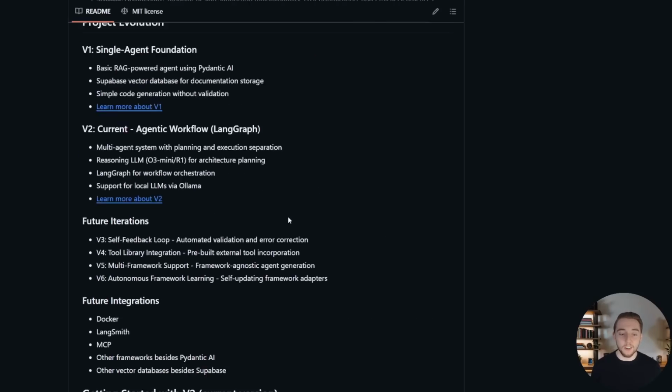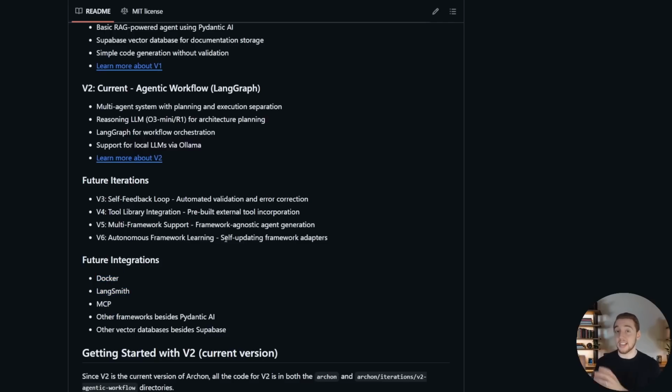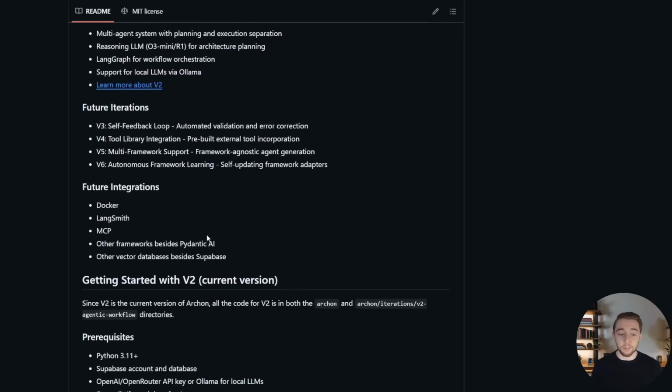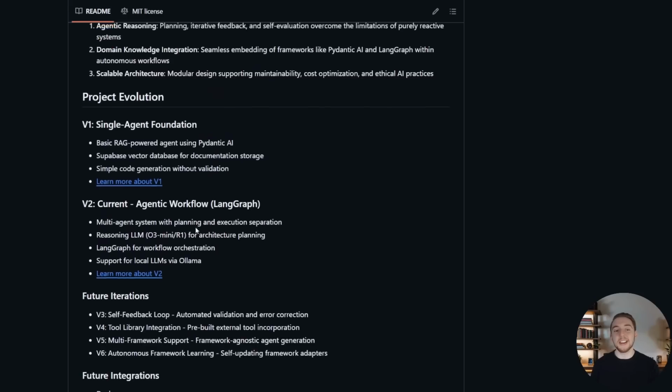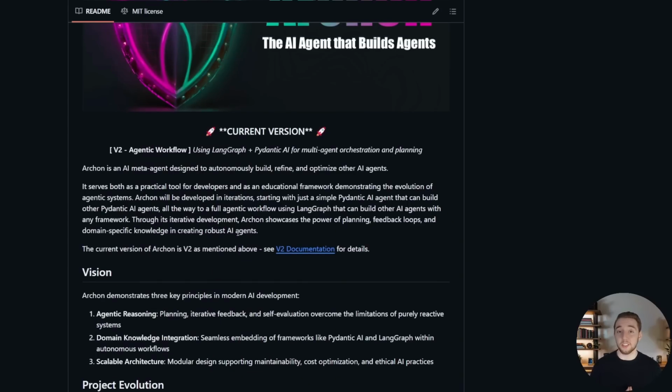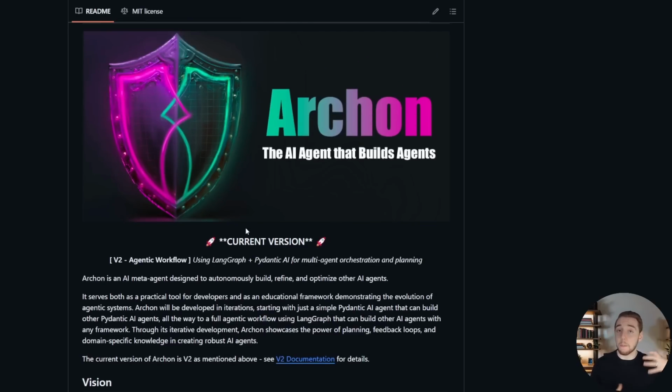And so that is the value of Archon that I want to turn into something in the end that'd be super easy to use and very robust. And then even integrate with other things as well in the future, like Docker for deployments, Langsmith, MCP, other frameworks, other vector databases besides Supabase, a ton of ideas. I'm just so excited for this, both for what it can do for us, helping us build agents, but also how it can allow me to teach you in a very clear and concise and iterative way how to work with these two frameworks and do some incredible things.